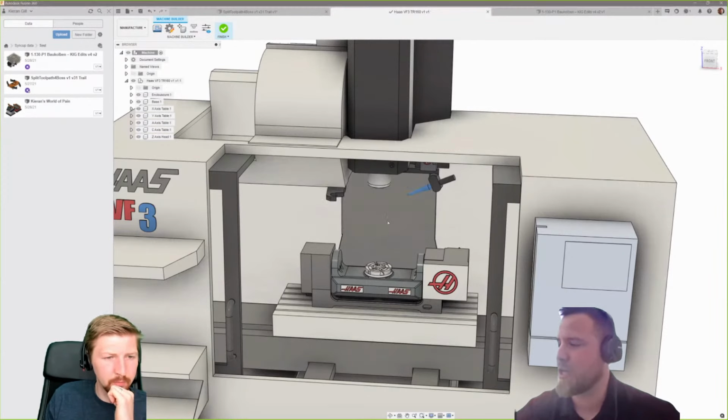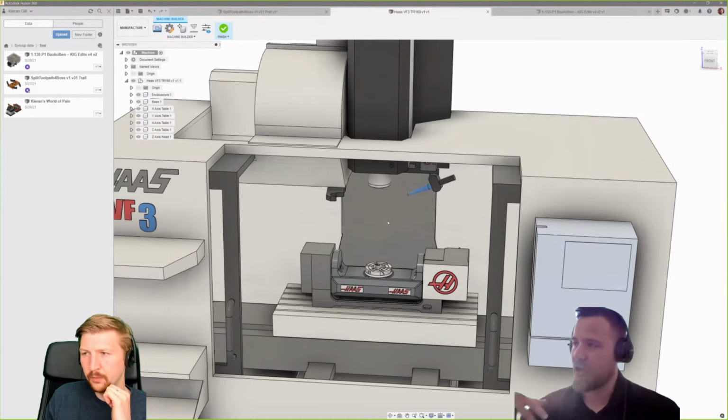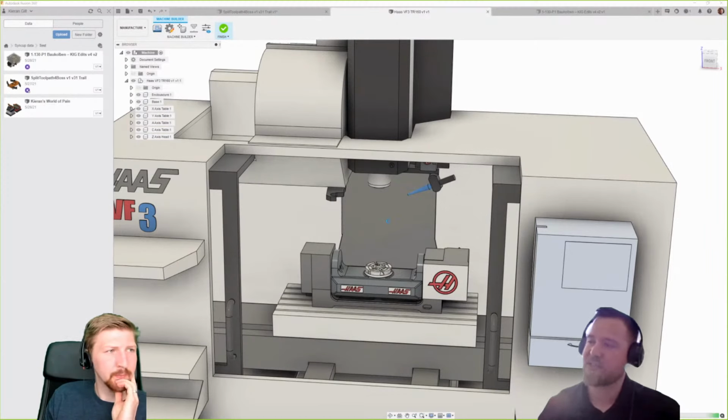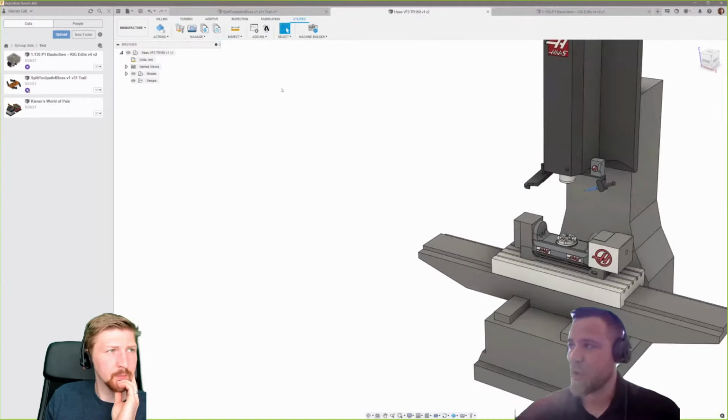And do we want to say yes to saving it? We say yes. What it's going to do in the background is tie in the machine kinematics file, but it's also going to tie that into the 3D file, and we're going to be good to go.